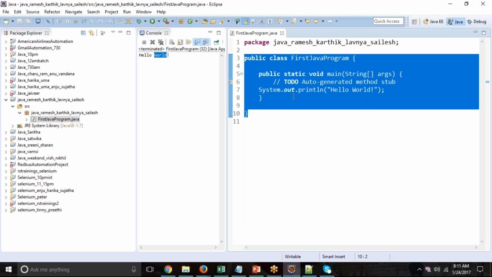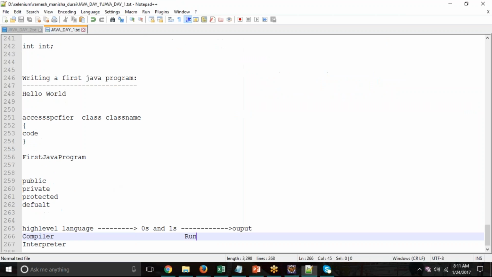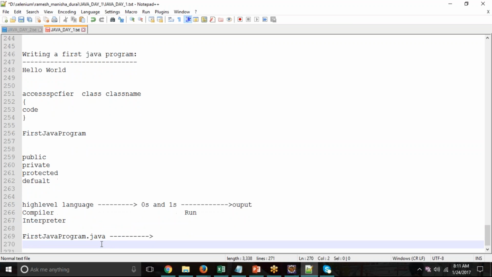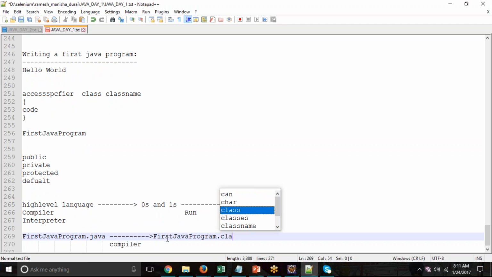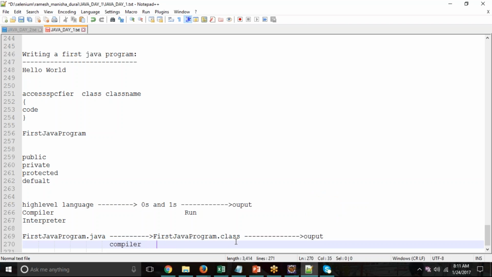In the same way, our Java program is going to be stored with .java extension. Okay. So actually Java uses compiler for conversion. Once you compile, we'll get an intermediate file called .class file, and after that we'll get the output when we run. That means Java uses compiler for conversion and interpreter for running.